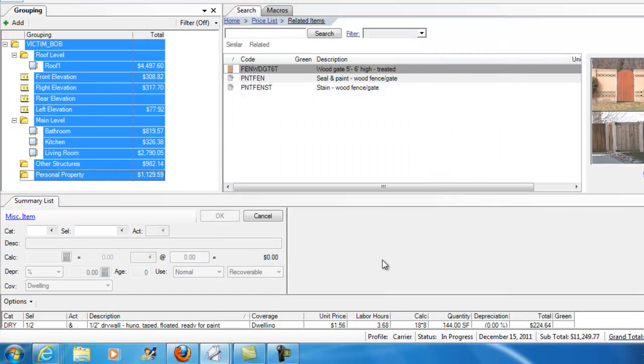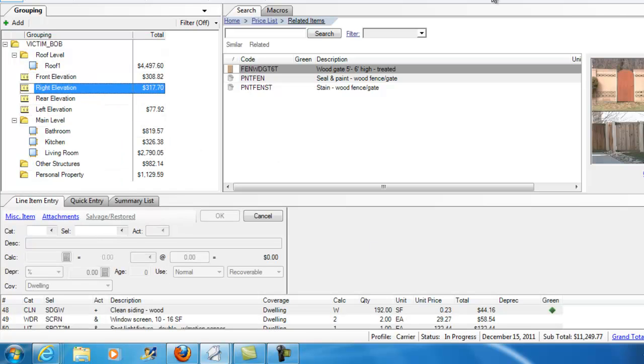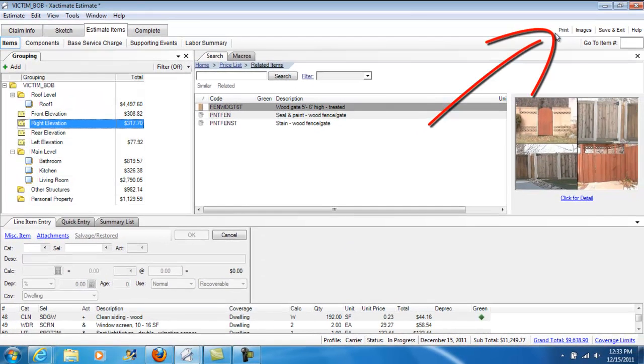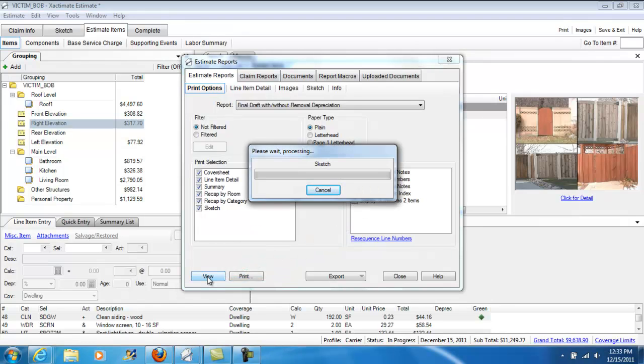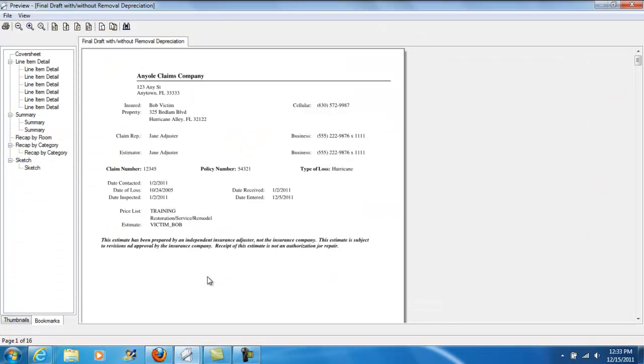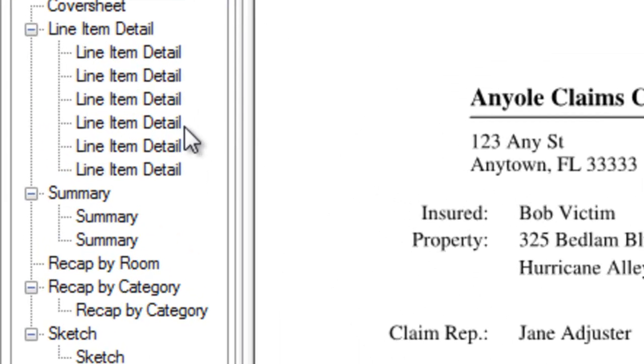it's going to make those changes. Now let's take a look at what we've done. So I'm going to go up to the top right where I'm going to select print. And under print, I'm going to select view. It's going to create a view of what the estimate would look like. I'll zoom in just a hair.